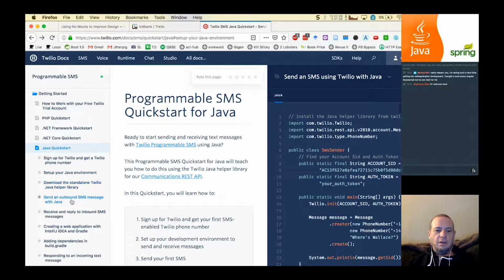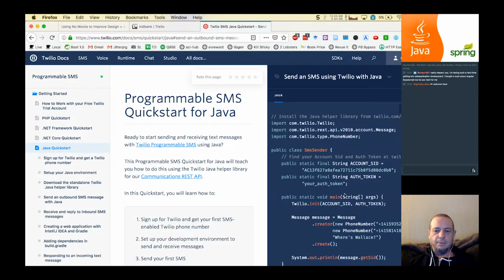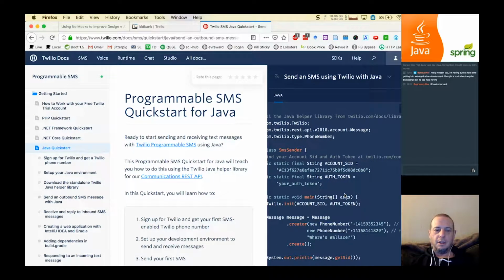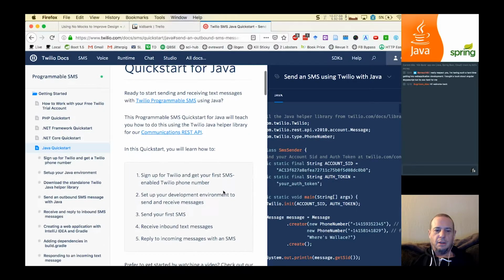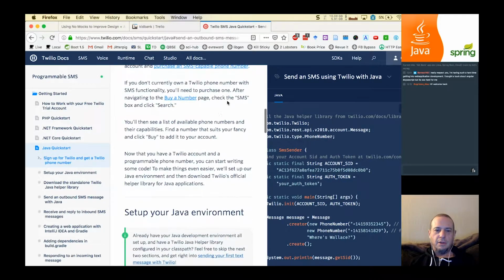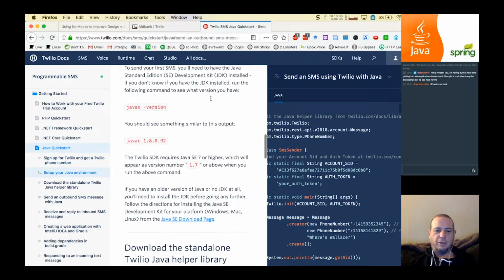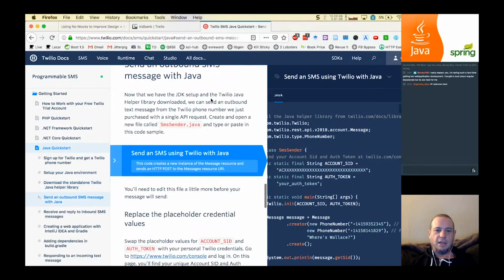So download, send an outbound SMS message. The way we do that is basically this code. I'll have to figure out what my number is, because I thought I bought a number, but it might have expired because I haven't used it for a while. And we've set up that, we've done that.